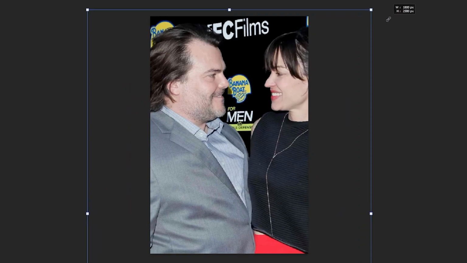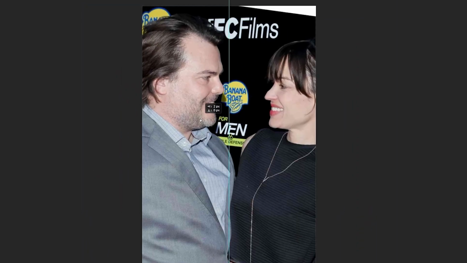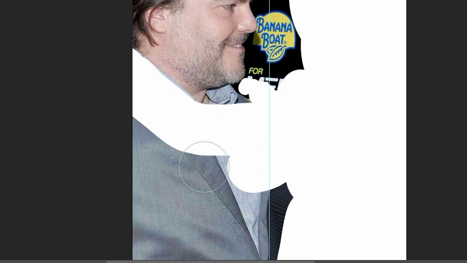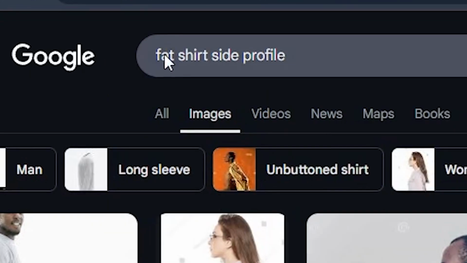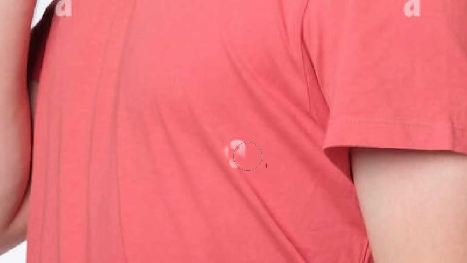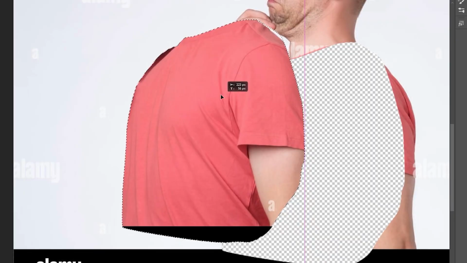I grabbed it in Photoshop and placed it in the left side of the poster. Then I erased his wife and his body and erased this as well. Now we have to find a body for Steve. I found this and removed all the watermarks. Then I cut it out and put it here.